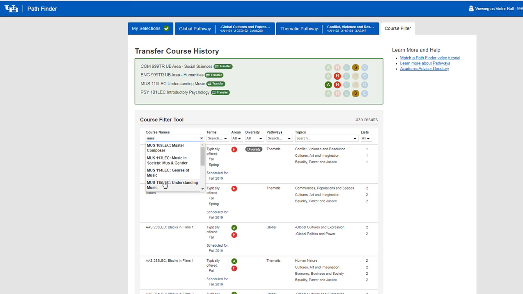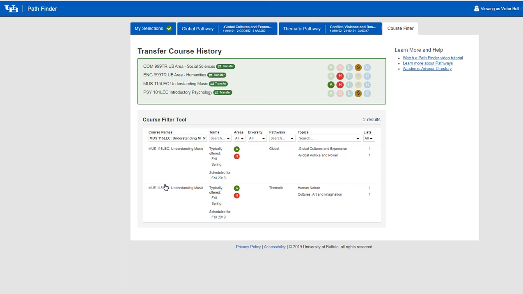Once they identify the course, the student then can go back to the appropriate Global or Thematic Pathway tab, make the appropriate selections, save the selections, and then save to Hub. It is very important that they remember to save these changes to Hub so that the coursework transferred in can be appropriately applied to the student's AAR.